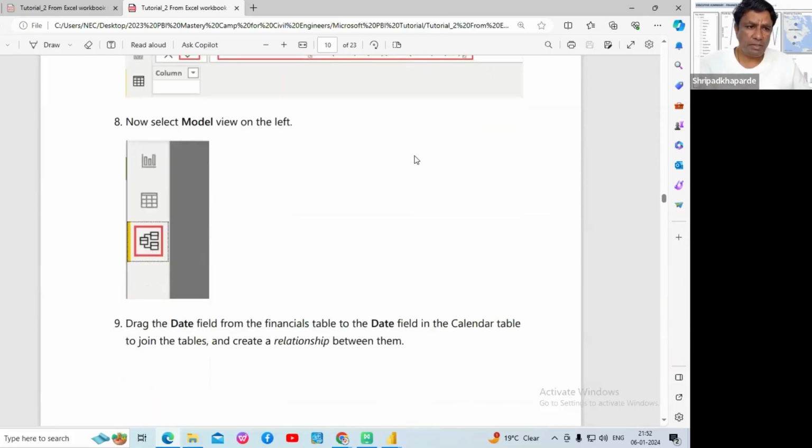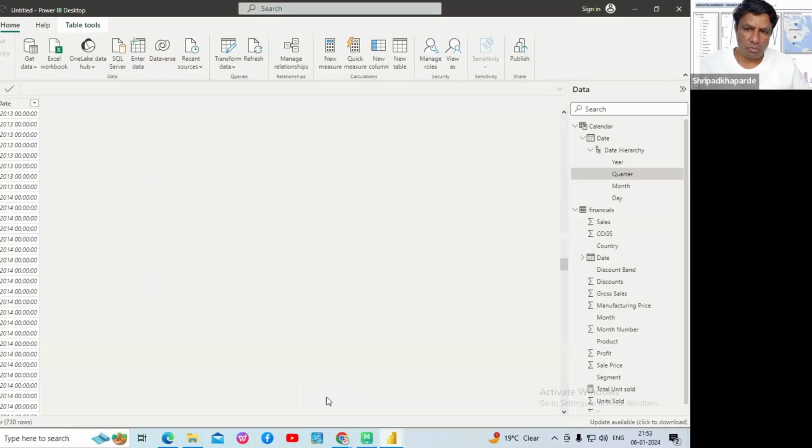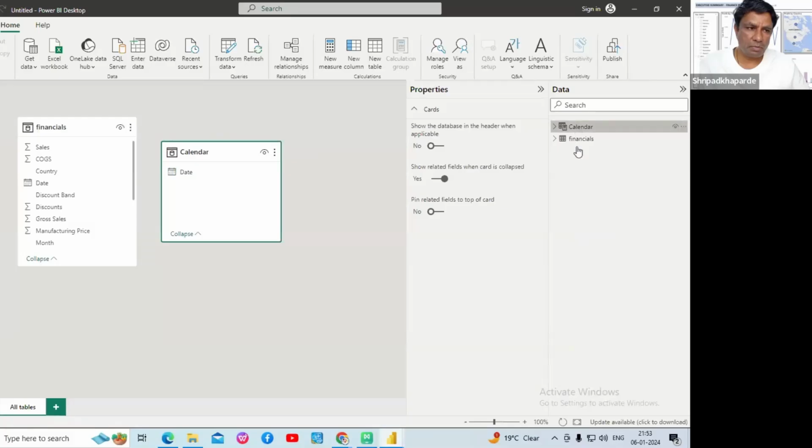In that new table you will find the date. Now you go to the model view. In model view, you will find the two tables created by you. One is the financial table, next is the calendar table.